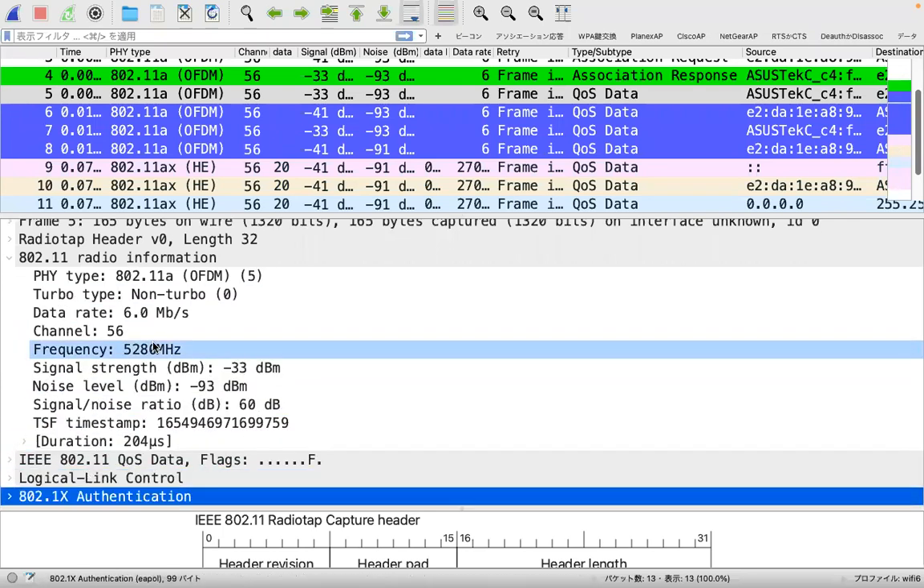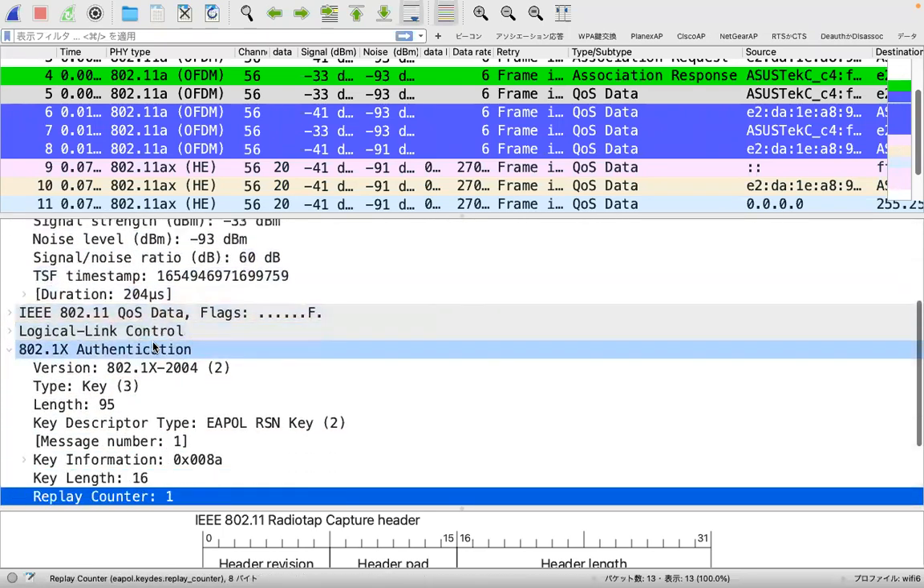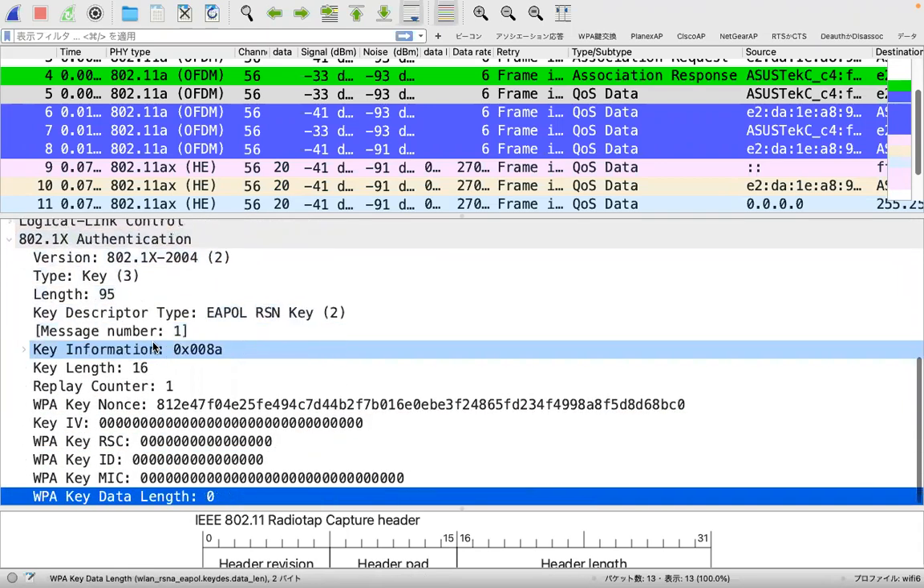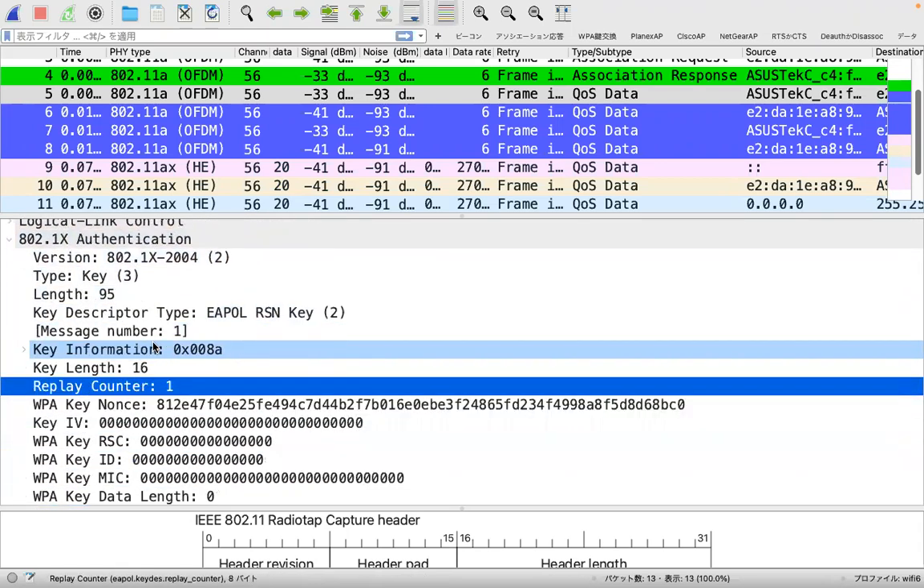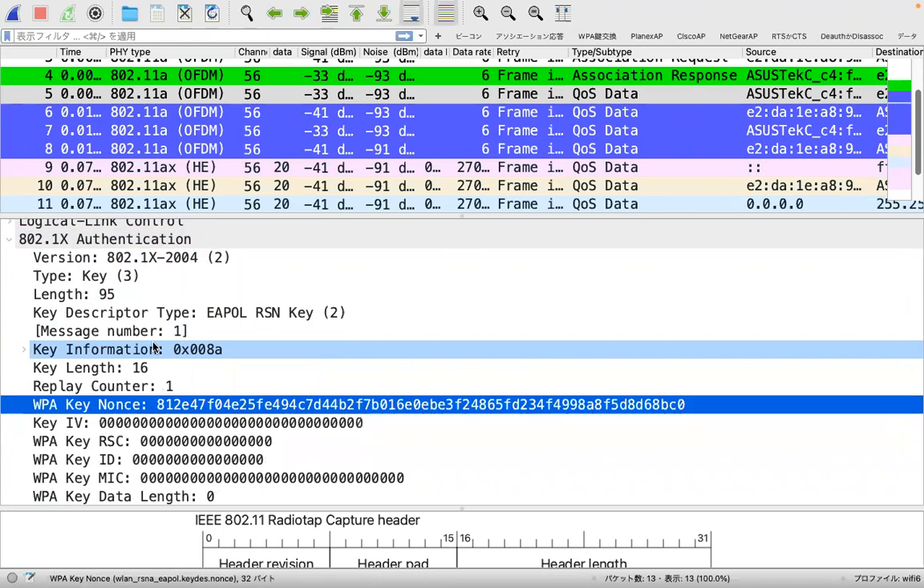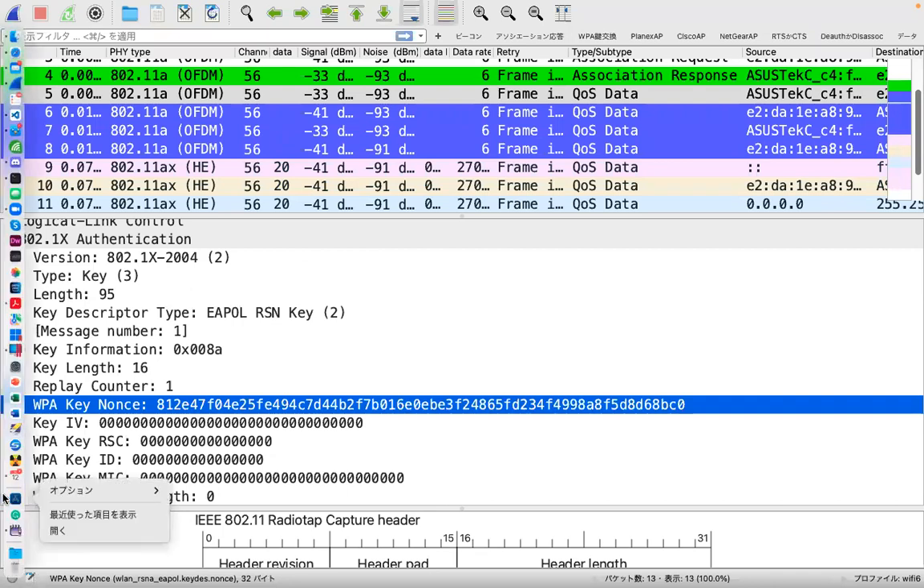Anyway, check the 802.1X authentication headers and check the nonce data here. Nonce data contains a 32-byte random value. The field is wlan_rsna_eapol.keydes.nonce. Let's go back.